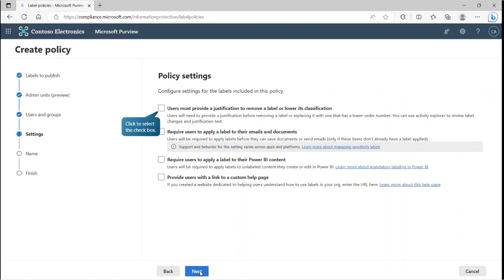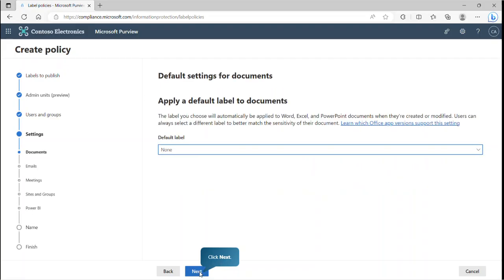Next, we're going to configure settings for the labels included in this policy. User must provide a justification to remove a label or lower its classification. Okay, and we're also going to require users to apply a label to their Power BI content. Again, there's all the settings that you can read and learn more about if you wanted to. Click on next. Configure through the wizard.